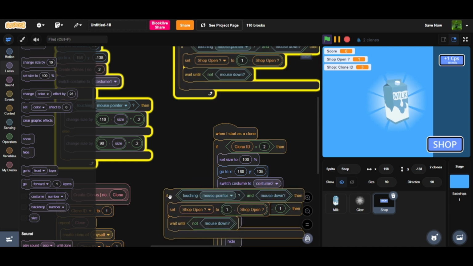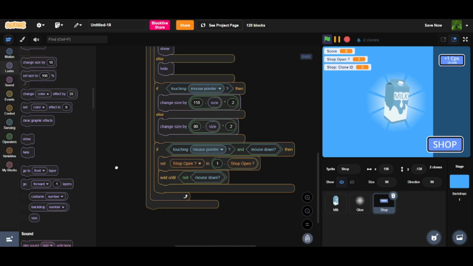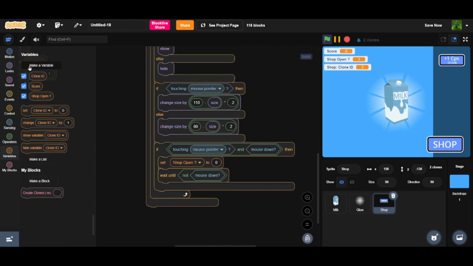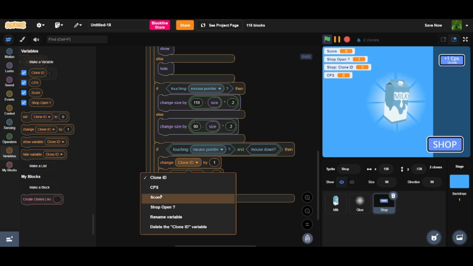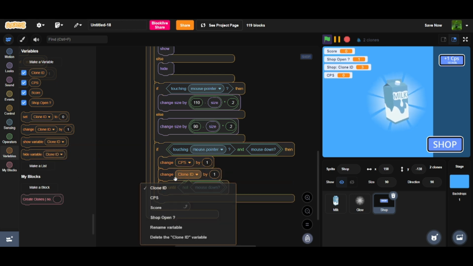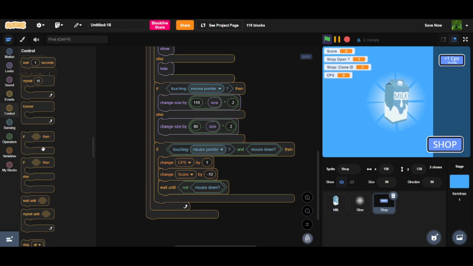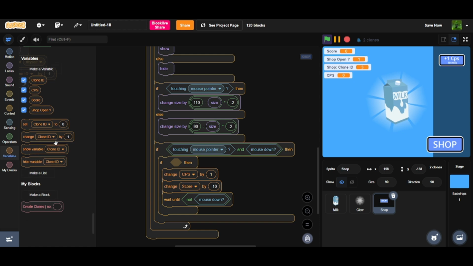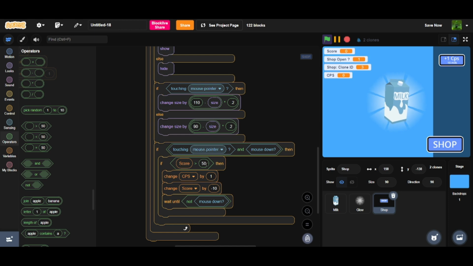And then we can also copy this, but instead of setting shop open to 0, we can set another variable called CPS. We can change CPS by 1, and we can change score by -10, and we need to only do this if score is bigger than 9. Don't write 10 here.